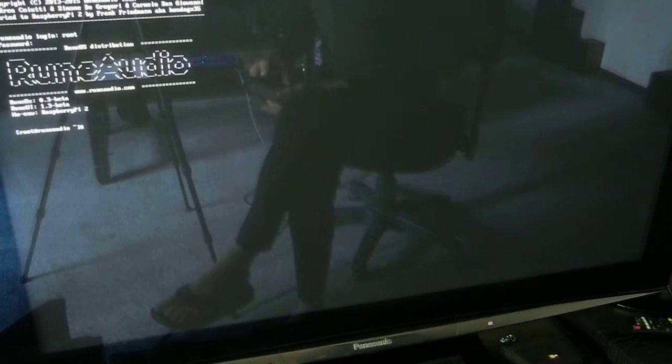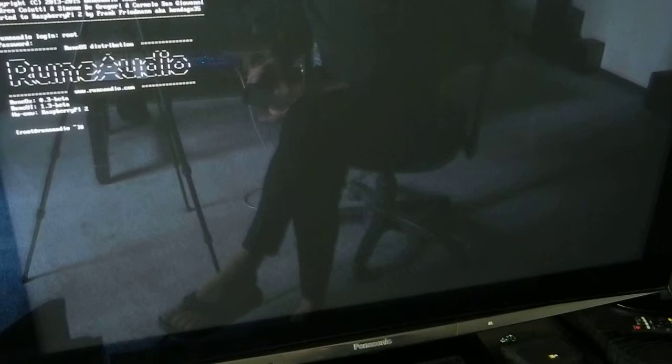Raspberry Pi 2. Rune Audio 1.3 beta for the UI and 0.3 beta for the operating system.